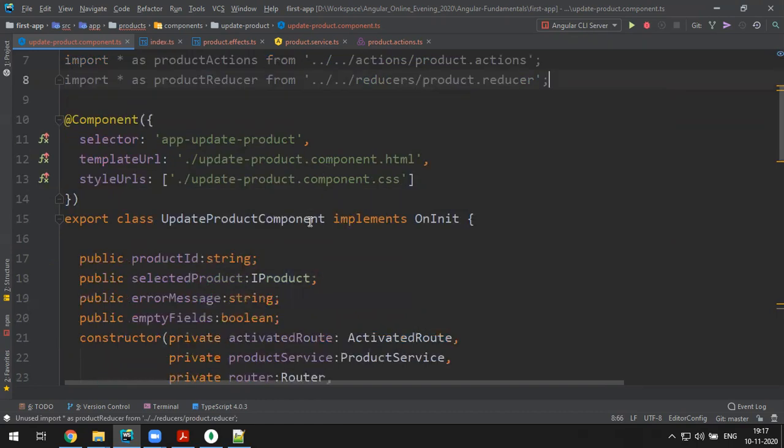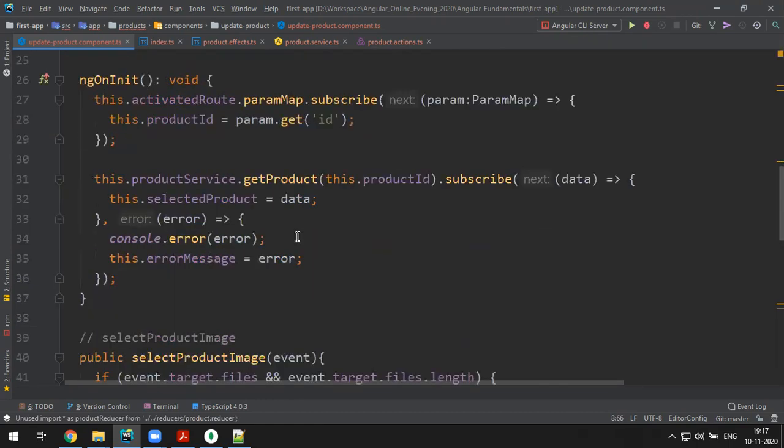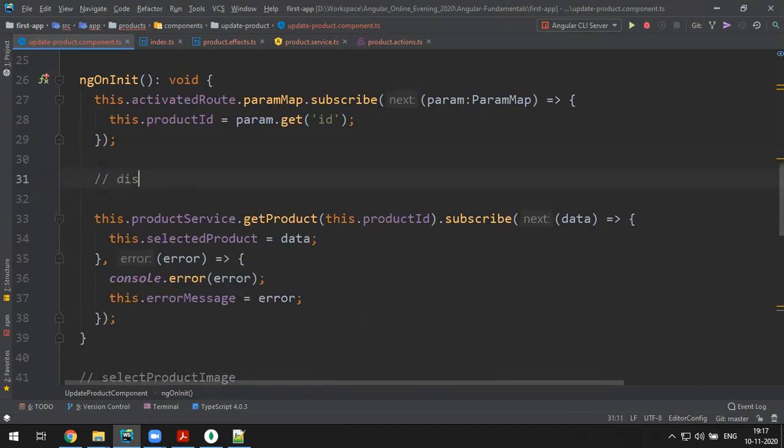Done. So what to do here? Dispatch an action. Okay, let's make a comment: dispatch an action to get a single product and keep in the store.